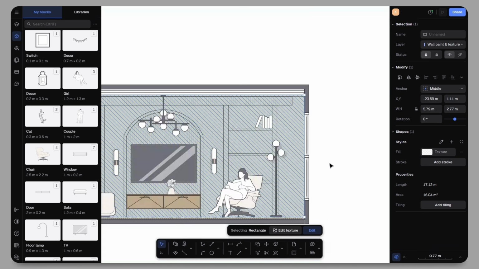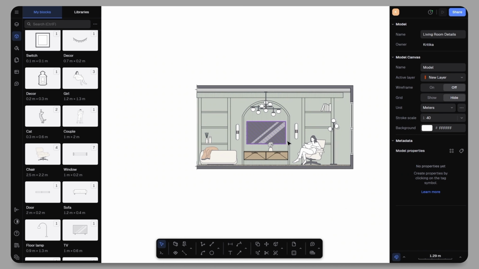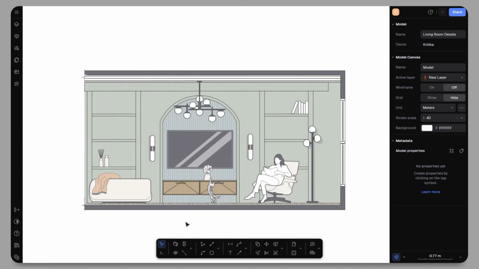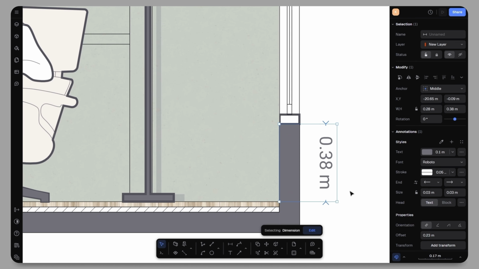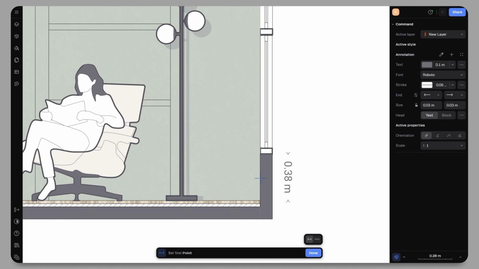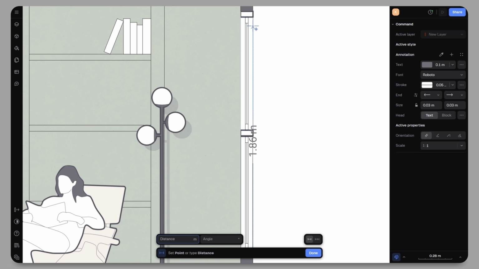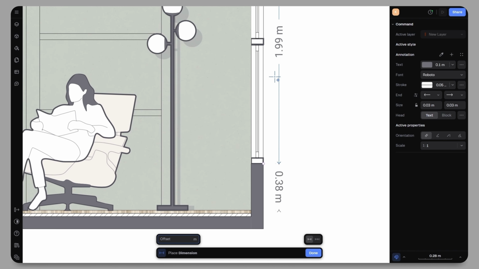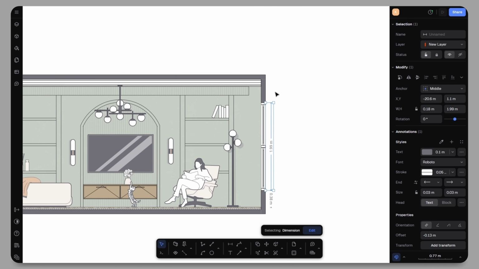Now that our sectional elevation is almost complete, it's time to add dimensions. From the bottom toolbar, select the dimension tool. Just click on two points, drag and your dimension appears. On the right panel, you can customize text size, color, stroke, style, everything.